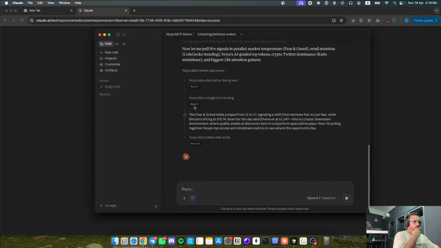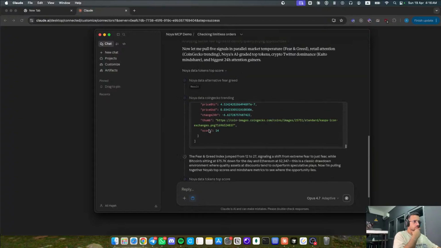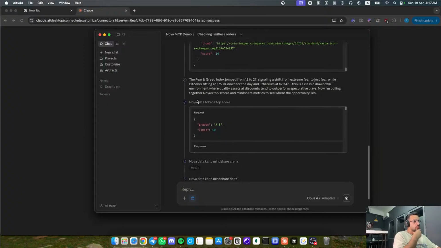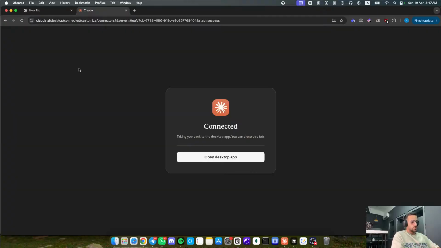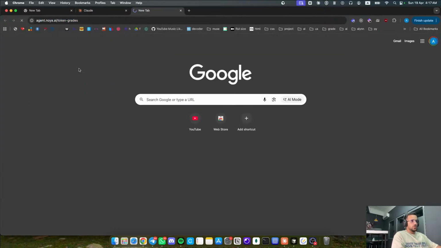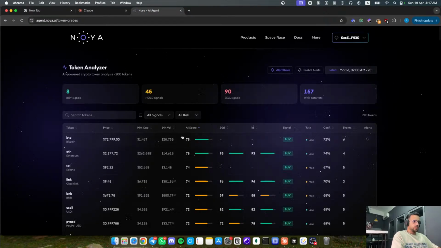Let's see what tools it's using. It's pulling from CoinGecko. It's pulling from the Noya data analysis, token analysis, which is right here, token grades. It's pulling from here.